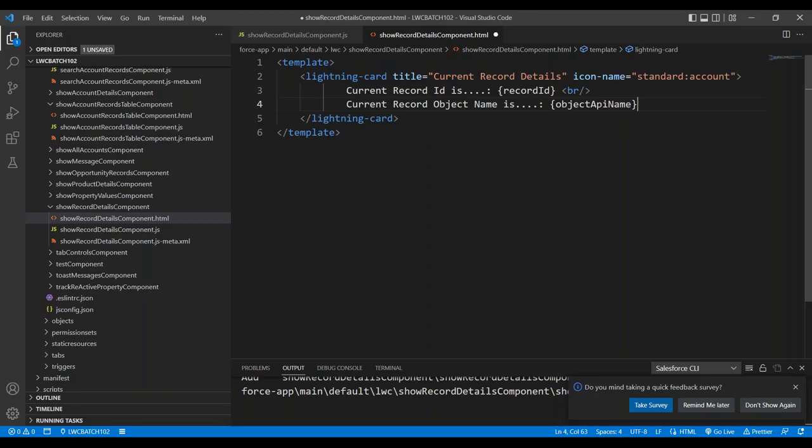Wow. So now these are the two properties. These are the ready-made properties given by Salesforce: record ID and the object API name. Here the I will be capital. Please remember that: here A is capital and N is also capital. If you change this character case, then it will not collect the data.